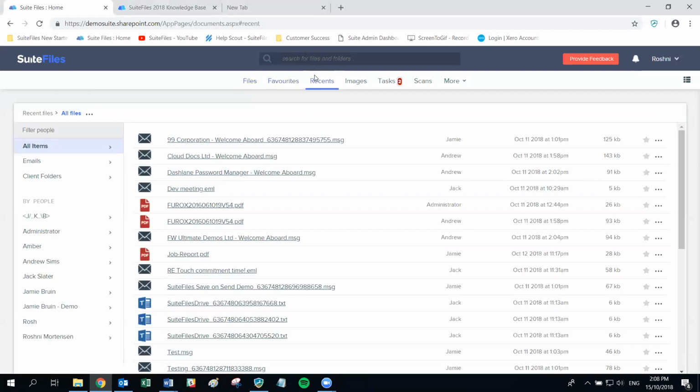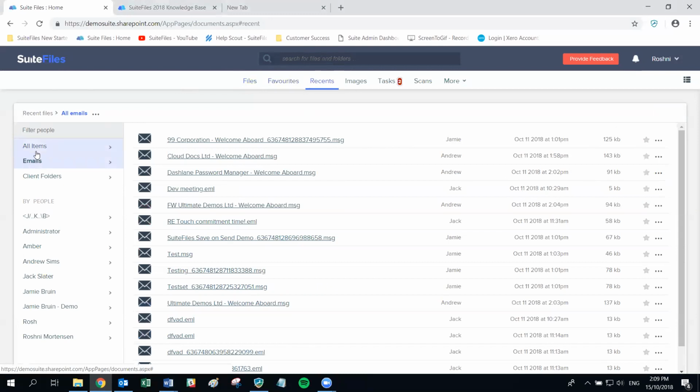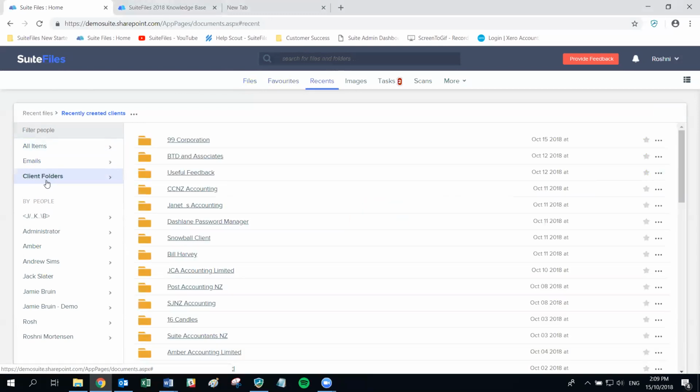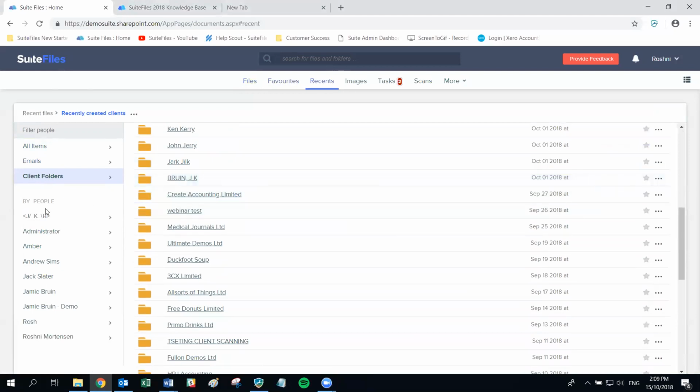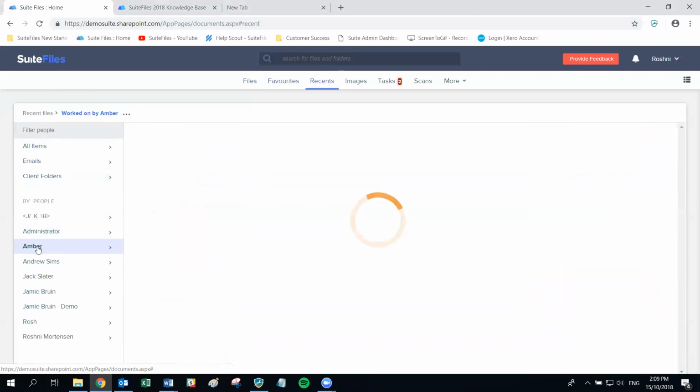Your recents will display a list of files and folders that have been modified or created recently. On the left here, you'll see a few filtering options. You can see either all items or simply just emails. This option here will just drill down to any of the folders that are stored within your clients folder. You can also see files or recents accessed by certain people in your team.